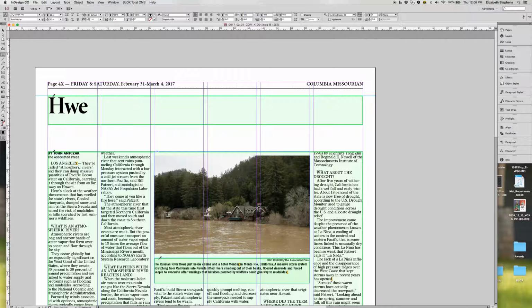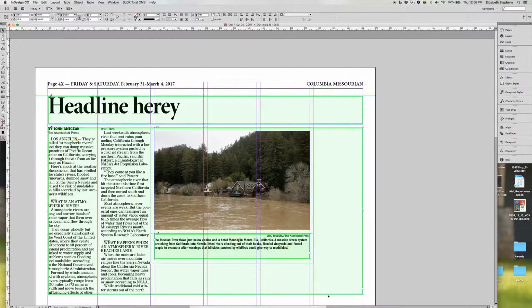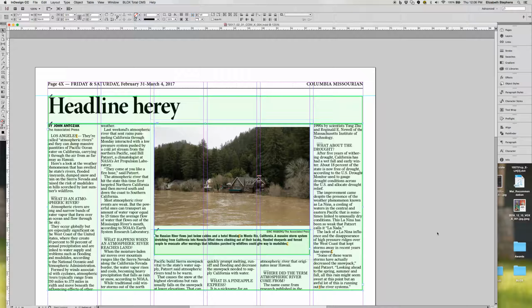I'm over the line, but if I was sending this back to the copy editors to edit, I could just say headline here. It's useful to have a descender when you're doing just a fake headline to make sure you can line everything up. So you want about a grid line or 10 points of space in there.